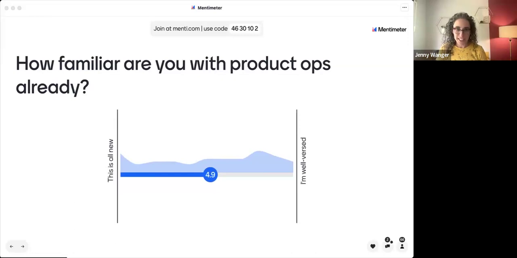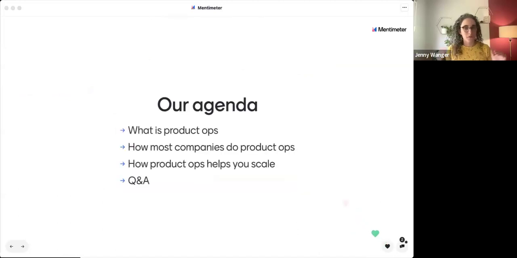Oh my goodness, look at this distribution. It is all over the place. That is awesome. We've got a huge number of different opinions and perspectives, and that's totally fine, right? And that makes total sense. Oh, and it's slowing down. Oh, a heart. I love it. So we've got a wide range of knowledge about product ops. I'm going to try to hit some topics that match everybody's thoughts on it.